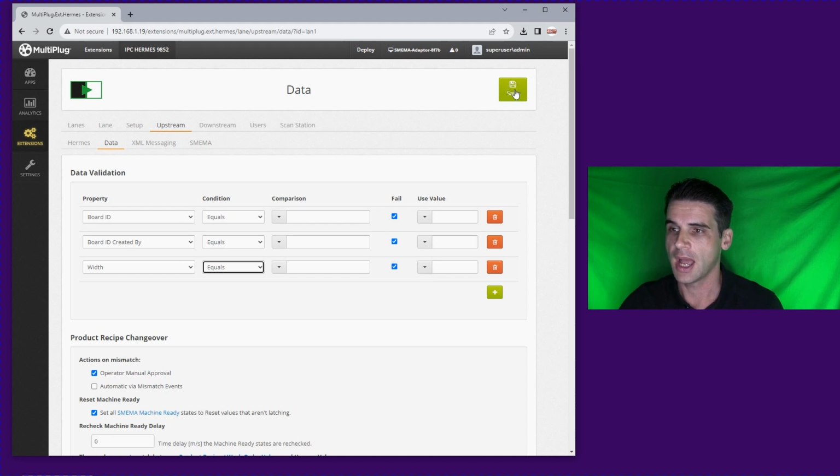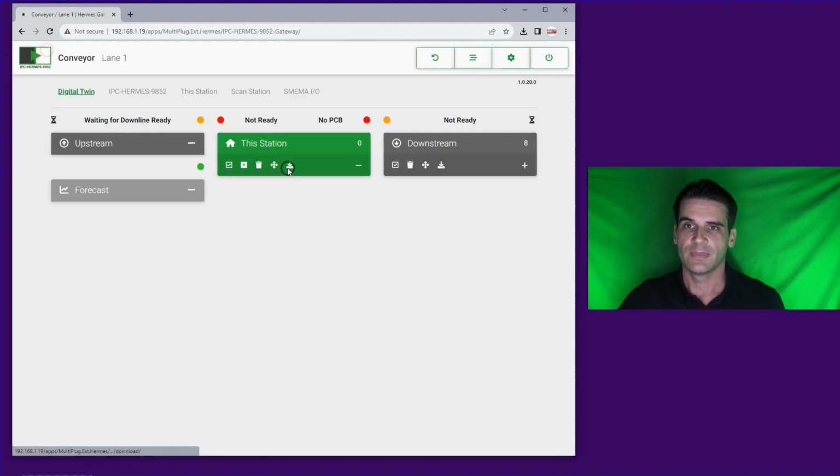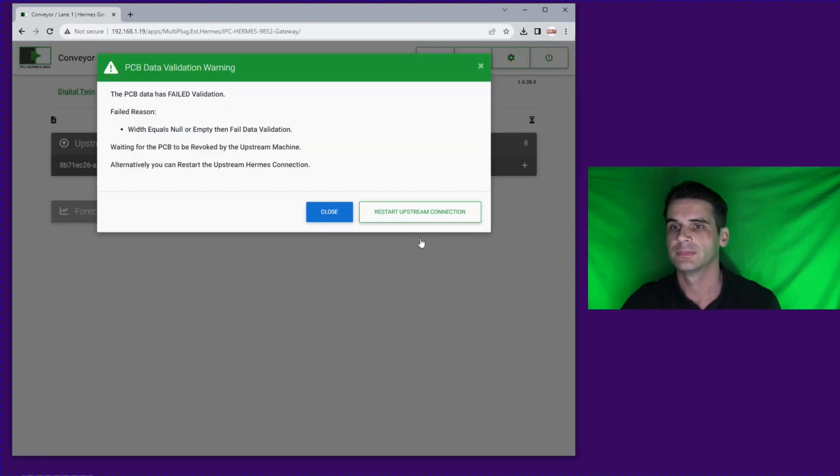And then, if it does fail validation, you can choose not to fail it and use other values instead. Injecting from the scan station is one such situation. So I've changed that. Let's go back to the user interface and send the board down without a width, and it's failed. The PCB validation has failed, and the reason is the width equals null or empty. It's as simple as that.